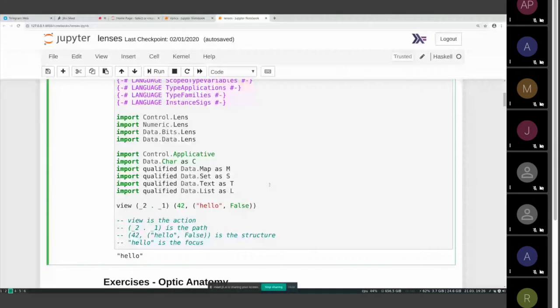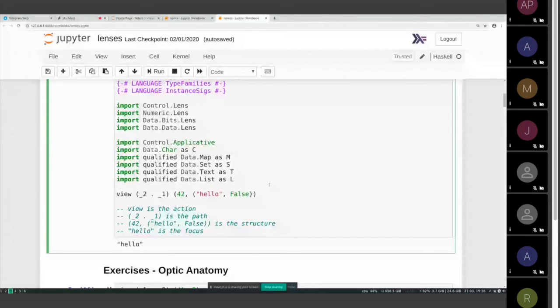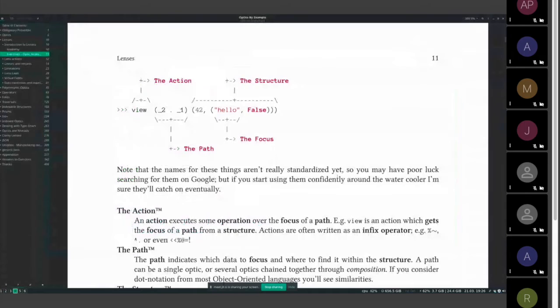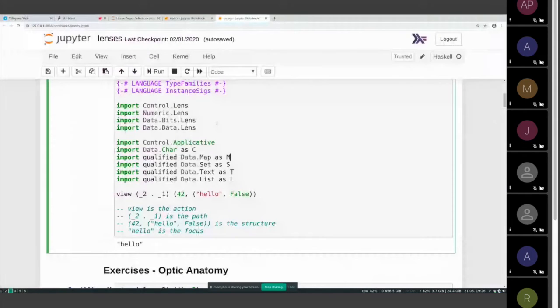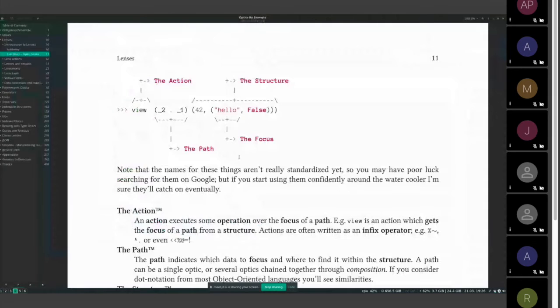So now the Optics By Example book uses some terminology which is nice to know. So I'll try to show that. This is the very first example which you also see here. So we have the view, which is our action. This is our structure. We have basically a tuple, and then the second member is also a tuple. So this is our structure, and then this is the path, which will decide what you are focusing on inside the structure.